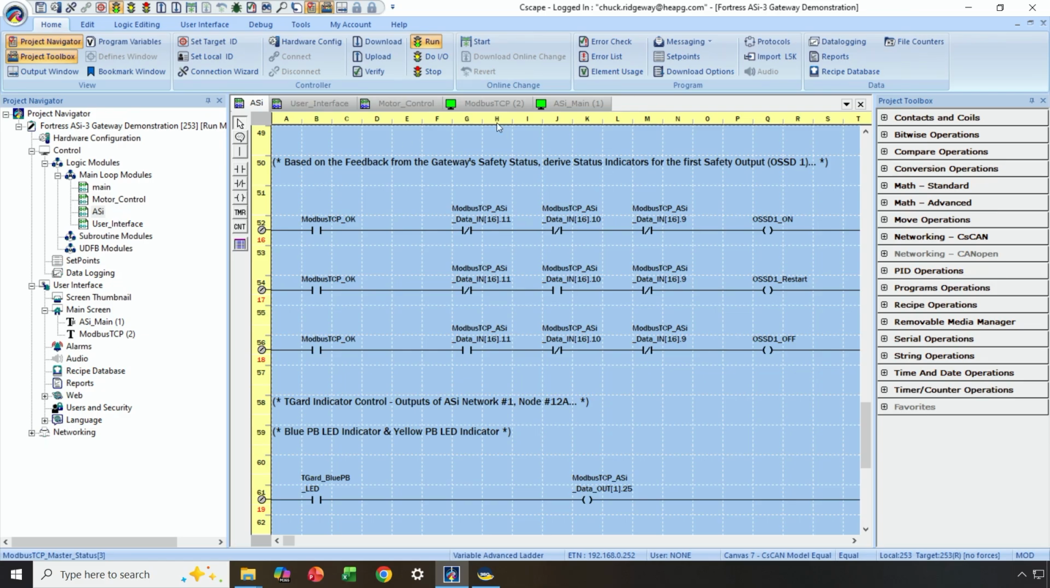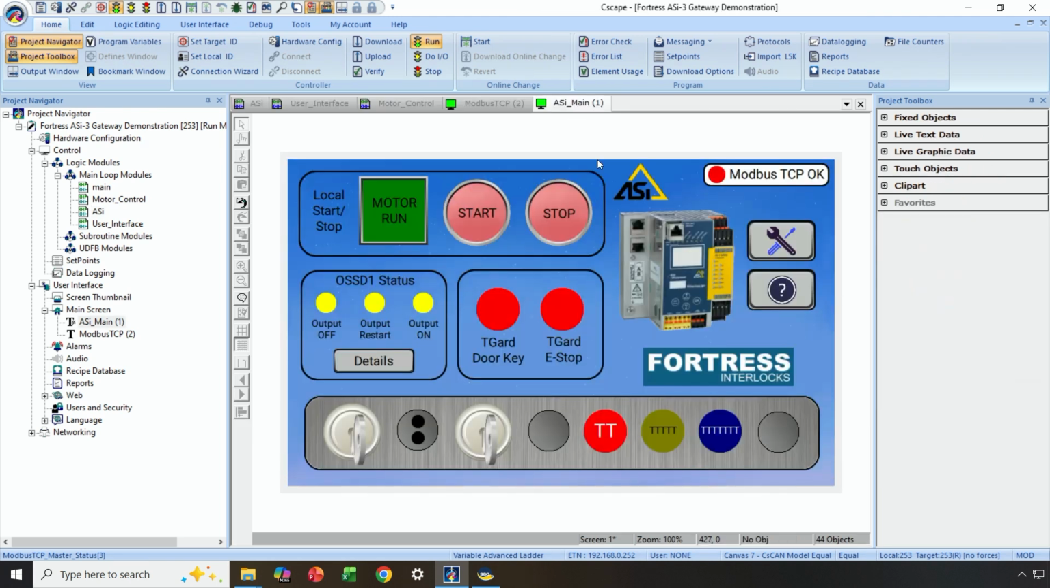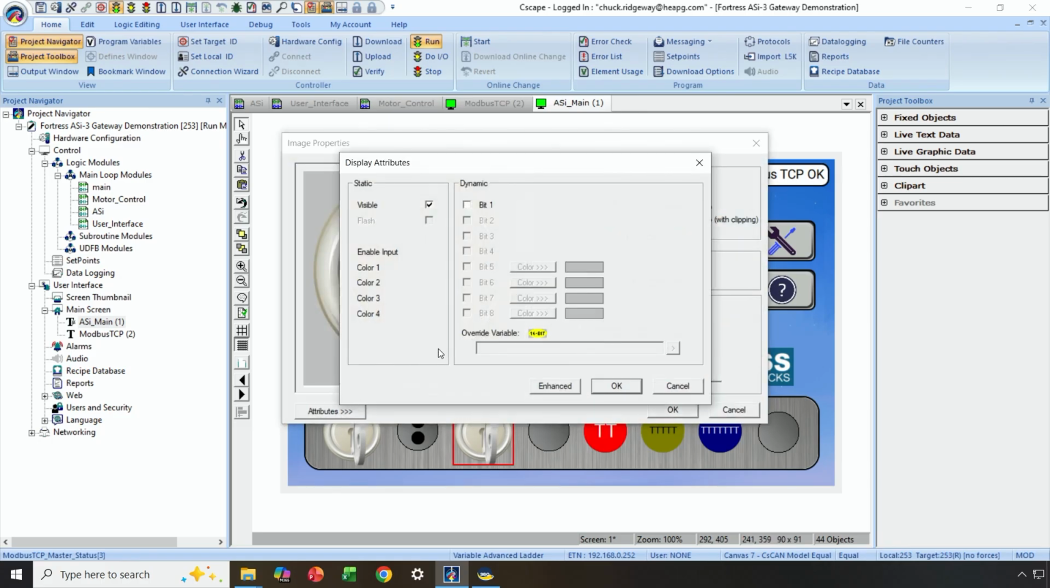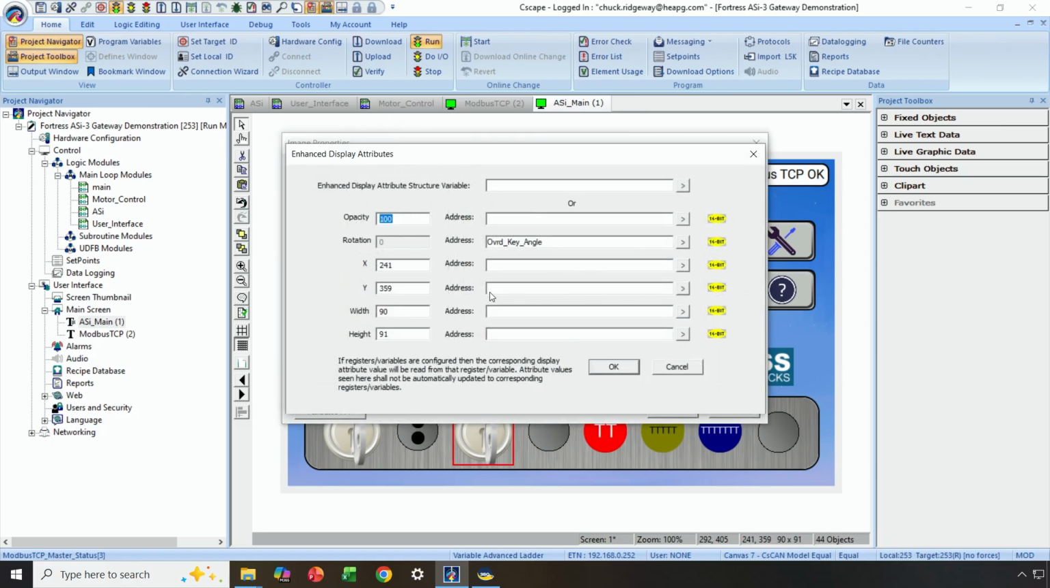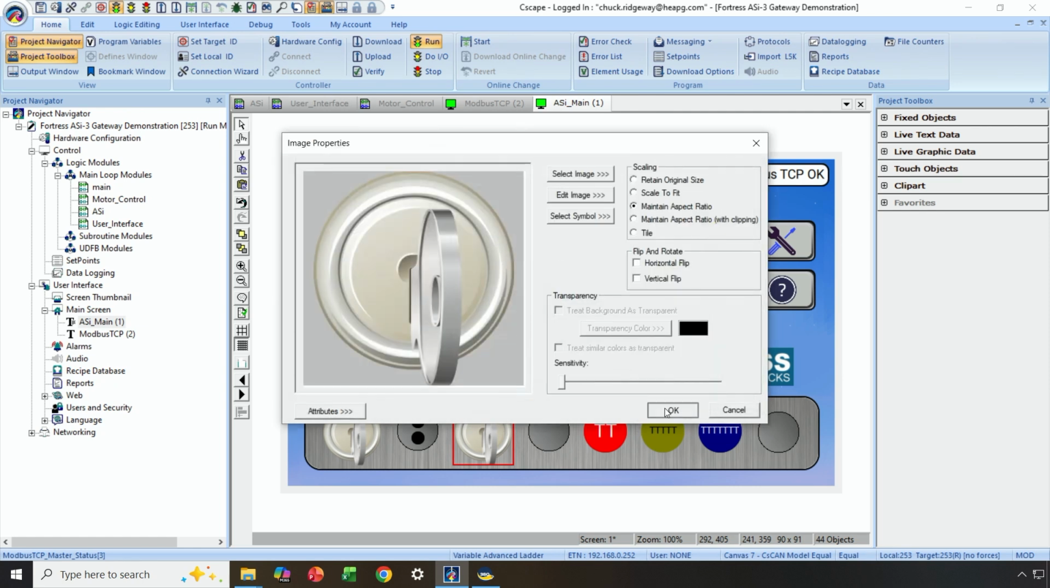We've also got, let's take a quick look at the screen that I showed you from the bench. All right, so here's our main ASi screen. This is all standard operators, standard devices for the Canvas series of graphics. These key switches are fairly nifty. Those are available under clip art. And we're actually controlling the advanced attributes for these particular devices so that we can control the angle they're displayed at to indicate in real time the physical position of the key switch. So that is done through the enhanced attributes.